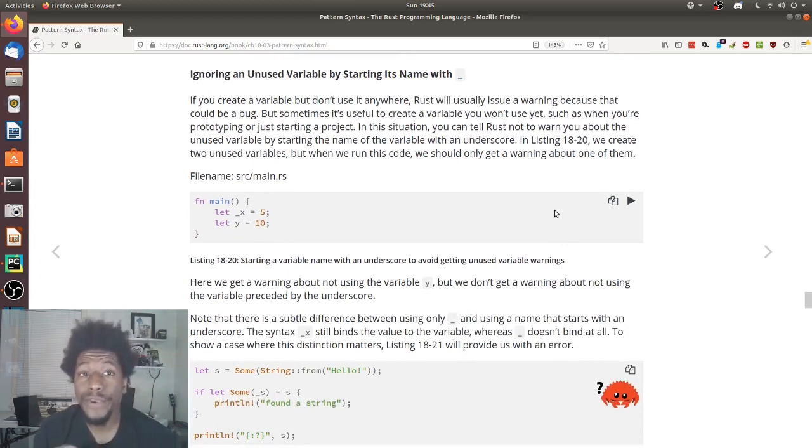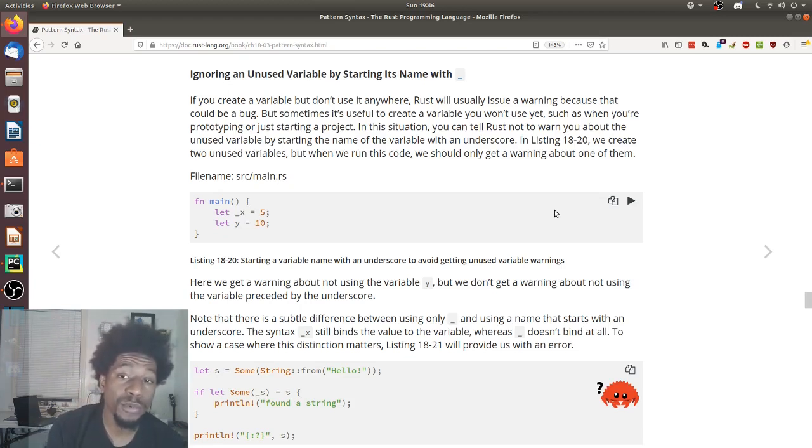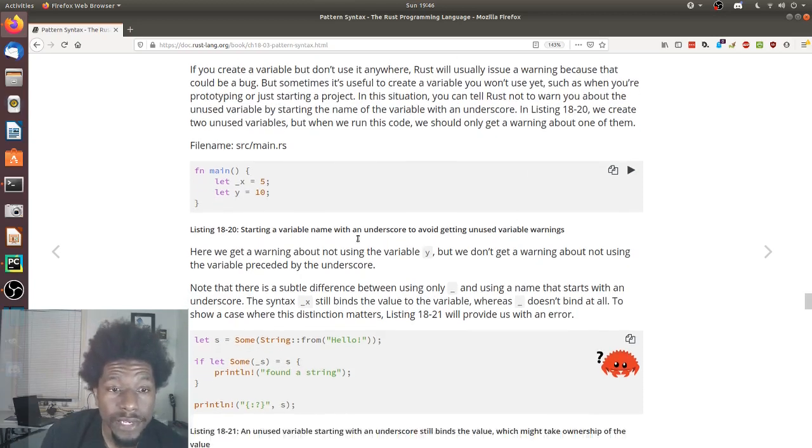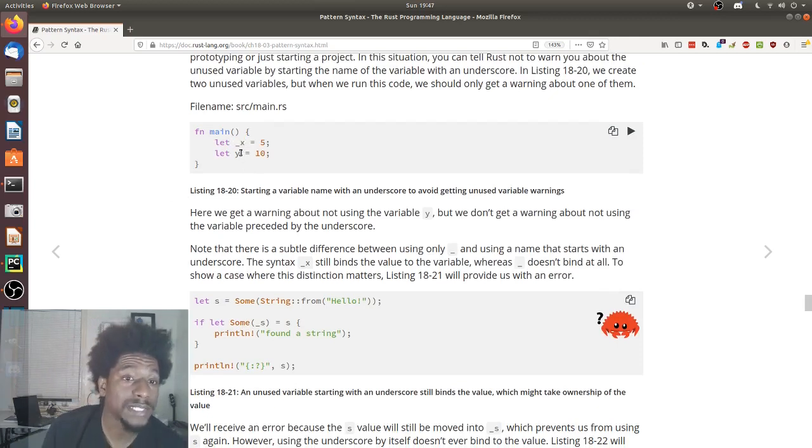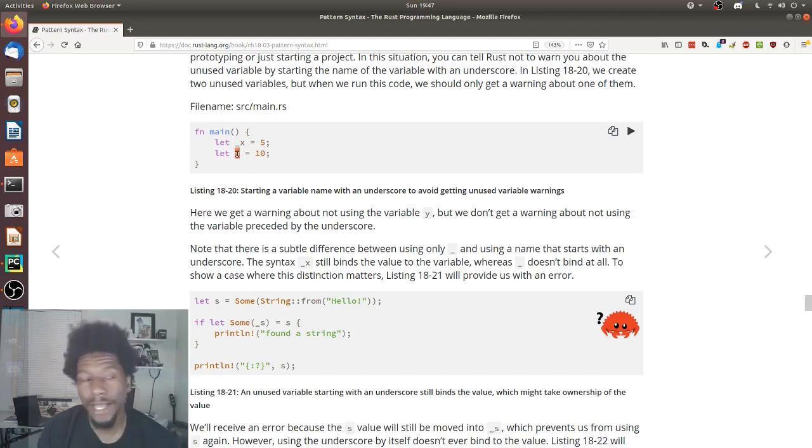Ignoring an unused variable by starting its name with an underscore. If you create a variable but don't use it anywhere, Rust will usually issue a warning because that could be a bug. But sometimes it's useful to create a variable you won't use yet, such as when you're prototyping or just starting a project. In this situation, you can tell Rust not to warn you about the unused variable by starting the name of the variable with an underscore. In listing 18-20, we create 2 unused variables, but when you run this code, we should only get a warning about one of them. And here is the code, and let's verify that. So we see that here x has an underscore in front of it and y does not. So we should get a warning about y but not about x.